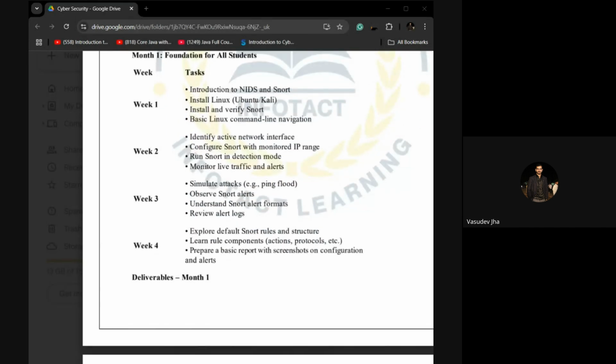In week 3, we need to simulate the attack like ping flood, basically DOS attack, then observe the S0 alert, then understand the S0 alert format and review alert log.